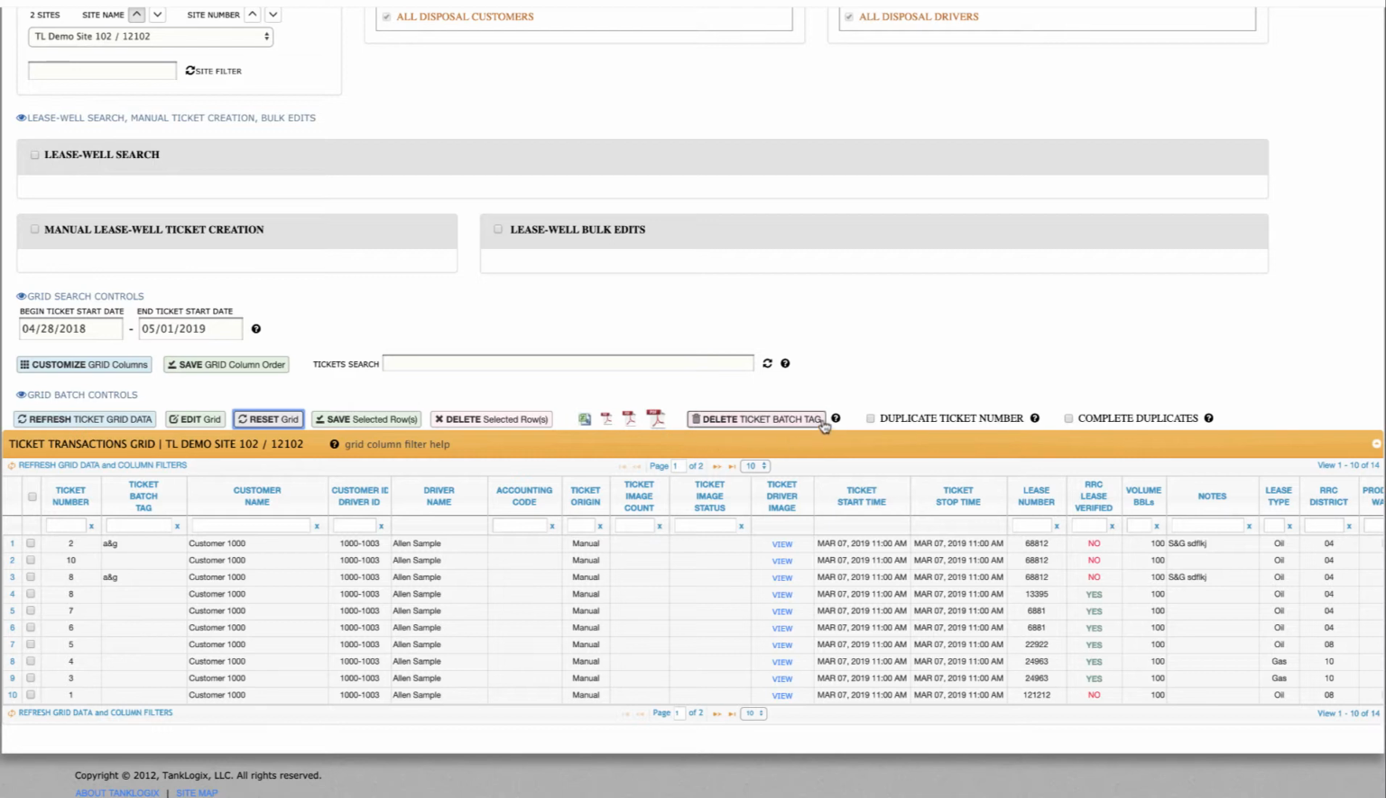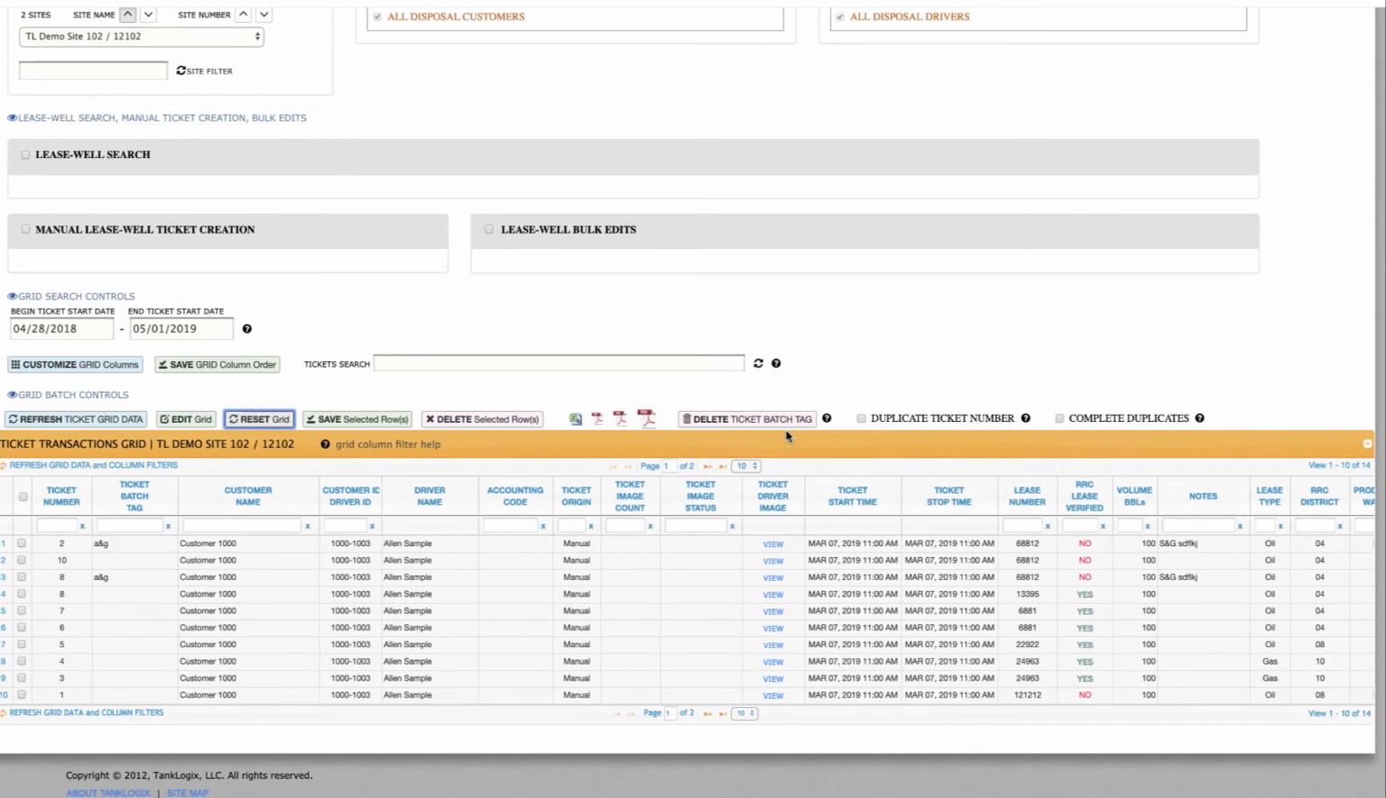Delete ticket batch tag. This can be used to delete rows on any value in the ticket batch tag column. When uploading CSV files, it's often helpful to create a batch tag on upload so you can organize and delete, if necessary, a set of data that perhaps there's an error in. Duplicate ticket number. This and complete duplicates are explained in the button help.